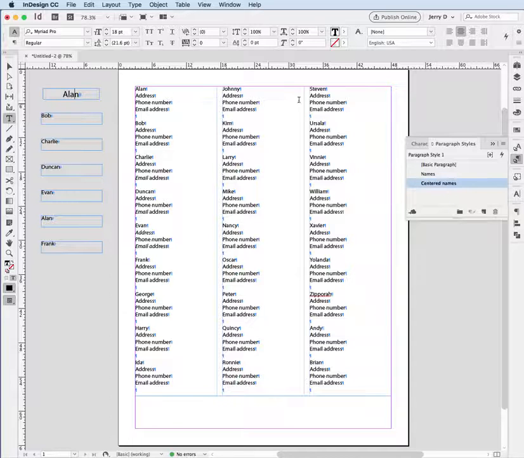Okay, so now you might say, well, what's the difference between the names that we had originally and what we just called Centered Names? Well, let's say, for example, if I were to click on the names, you're going to see the way we set it up for the last exercise was we made it bold and we had it flush left. But in our Centered Names, of course, it's centered.